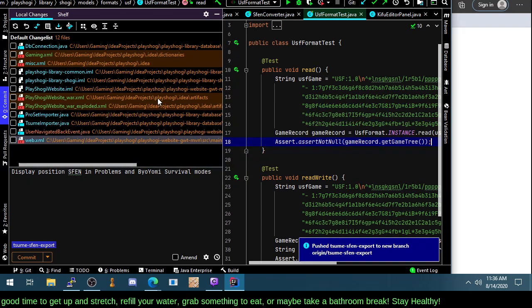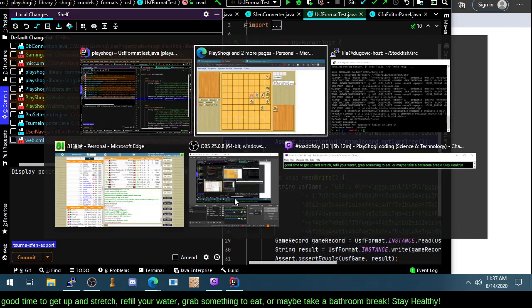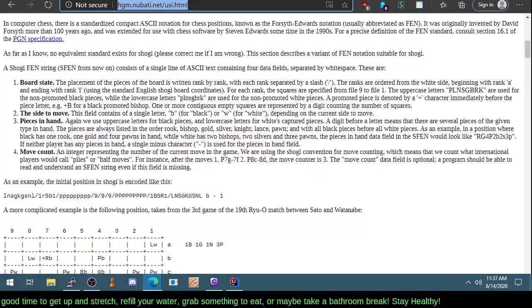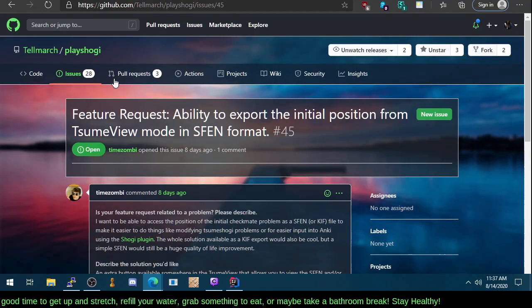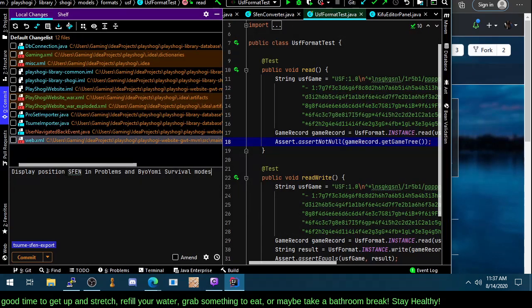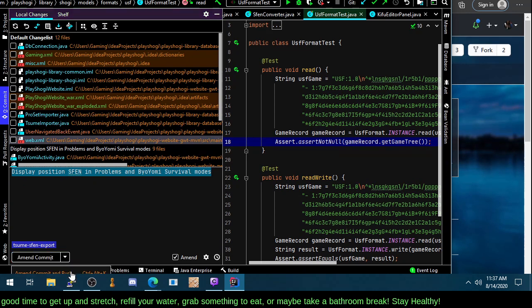And we'll see in a second if I forgot anything. One thing I forgot is that I wanted to link to the problem number here. Let's see. Somebody else wants to change this into a button, that's fine. Amend, commit, and push.